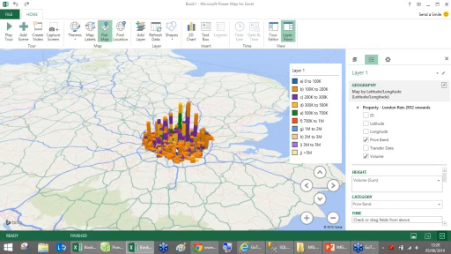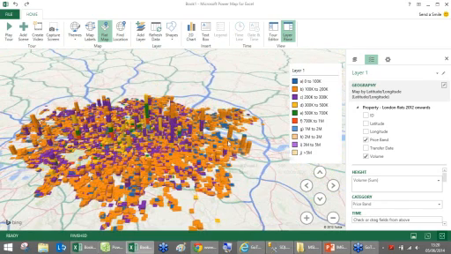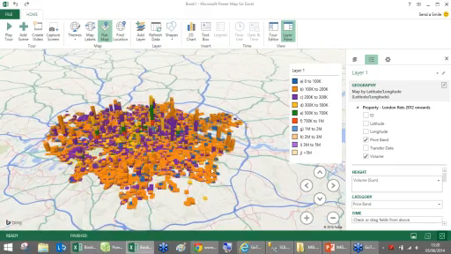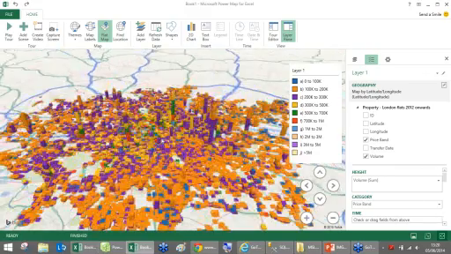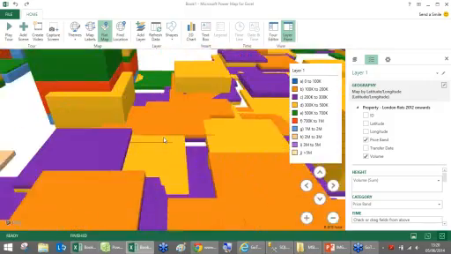Okay, so again, immediately we can see that predominantly on the outskirts there's a lot of orange going on, which is 100 to 200,000 pounds within this data set. And what I described earlier, that we can zoom right into the data right down to street level.